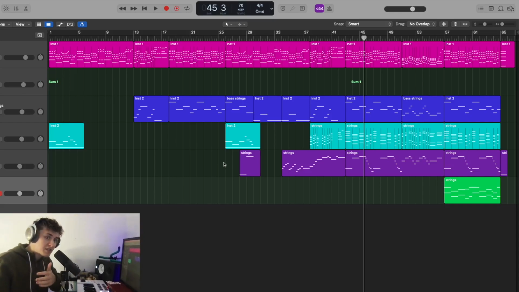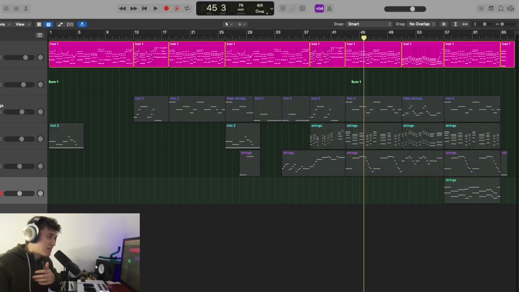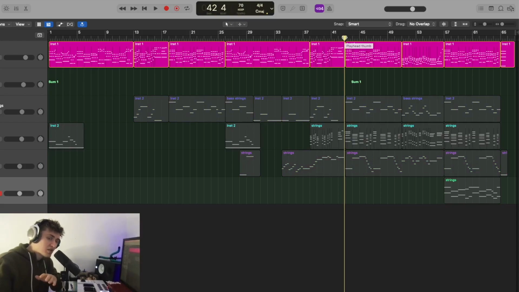This is very easy to do. First thing is I've laid down some piano. The chords are C, E, A minor, G and F.